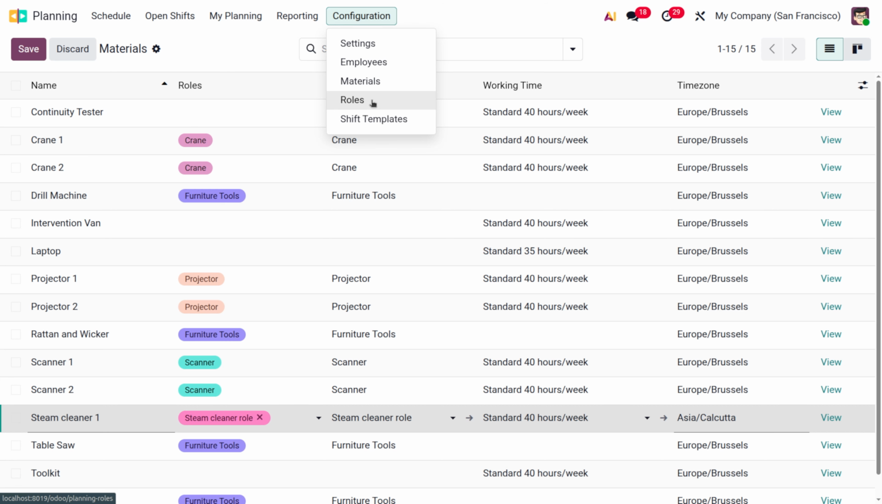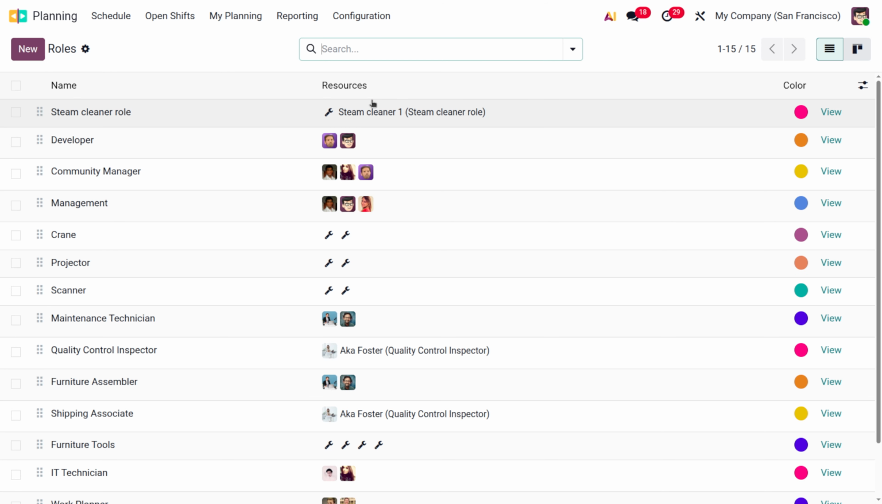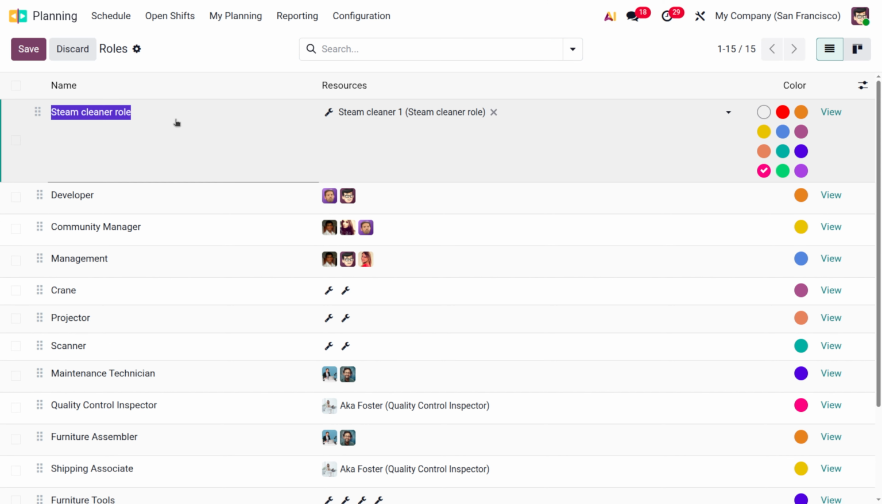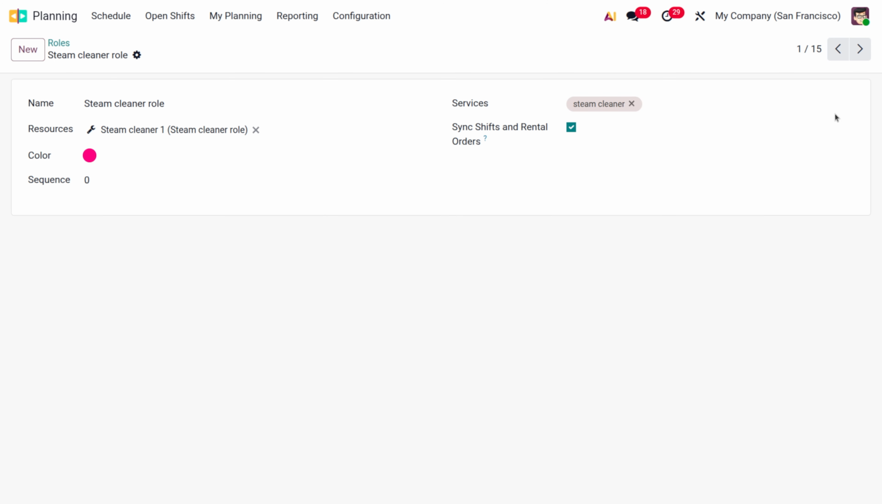You can just move on to the configuration and choose roles over here. This would allow you to create the role where you can provide the name and the resource, and if you want to just view it, you can move on here and see that we have given certain details such as the service. Under the service, we just need to provide the service product. When creating the service product, you just need to ensure that you have provided the rental options under the product.